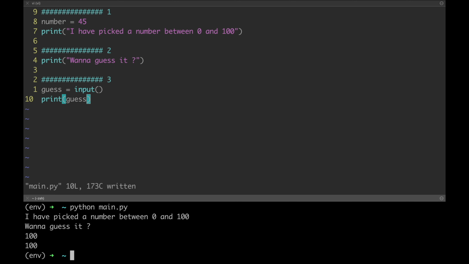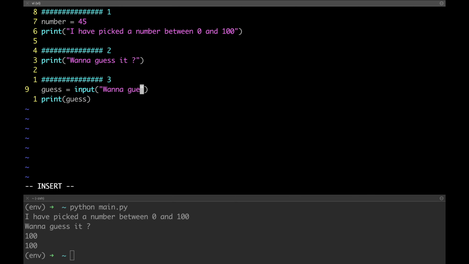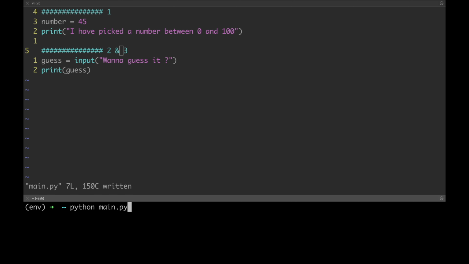Before moving ahead with step 4, let's do a little bit of refactoring here. One of the goodies of using the input function is the possibility to display a message before the user types in. And that's fantastic because we can write here the want to try message and drop the print statement. Let's give it a try in the window below.